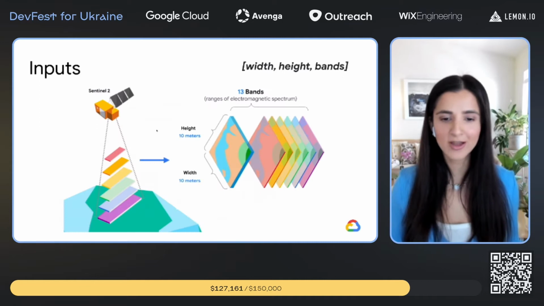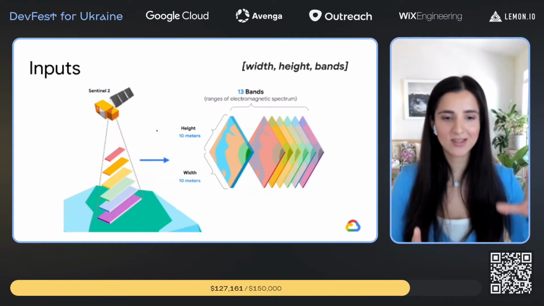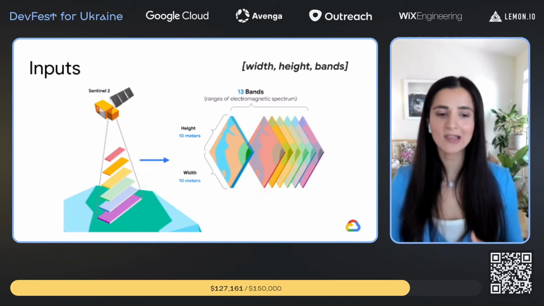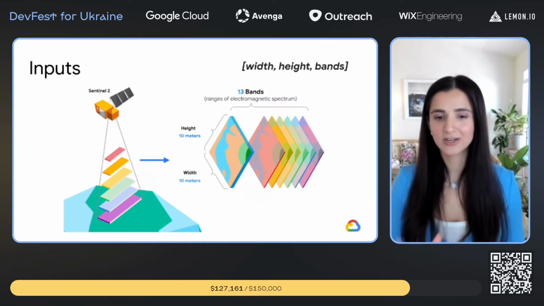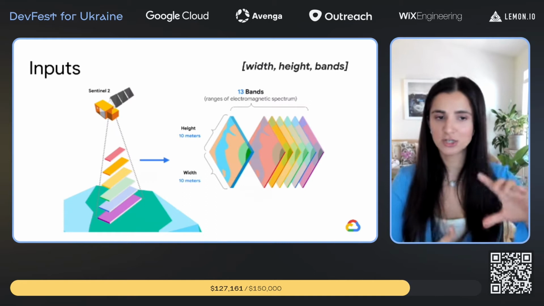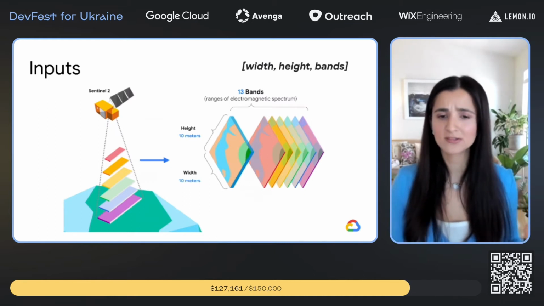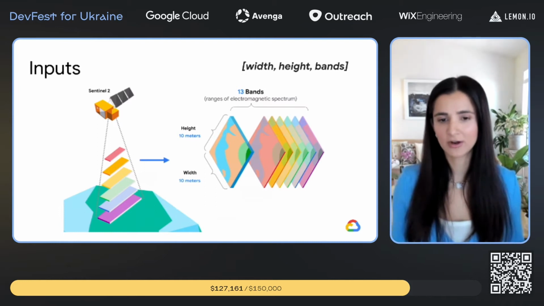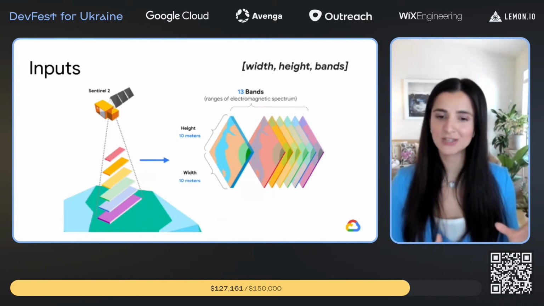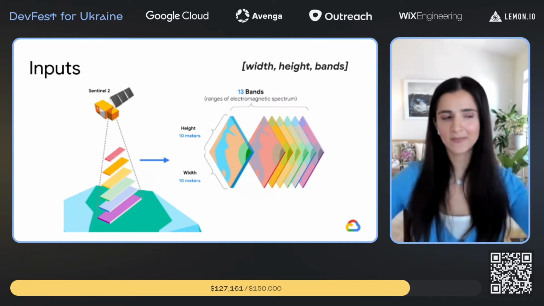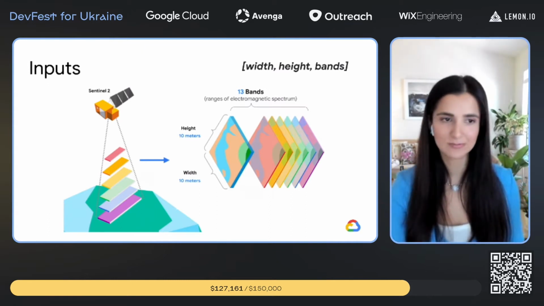So for a little more context, you can see here that the Sentinel-2 satellite is just taking photos. Like I said, it's the same area every 10 days. Each picture that Sentinel-2 takes corresponds to approximately a 10-meter by 10-meter area on the surface of the Earth. So if we stitch together all those 10-meter by 10-meter area images, we would be able to build out this nice map of the whole world.